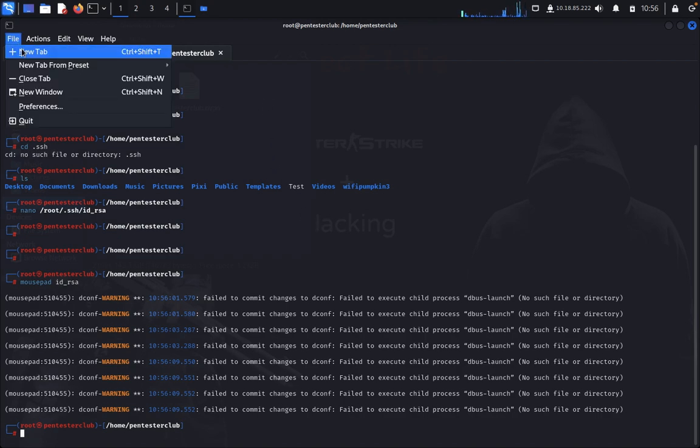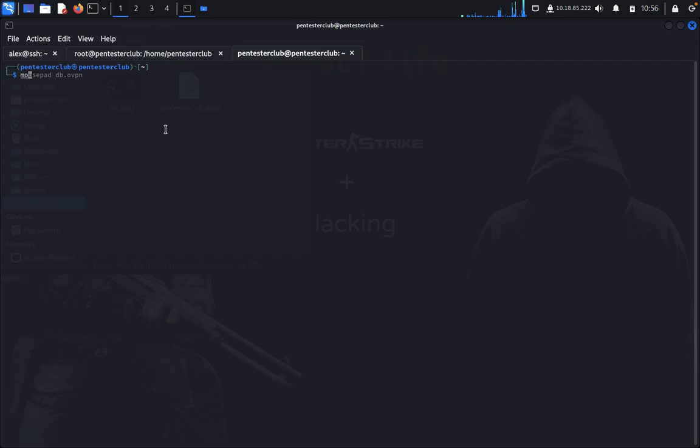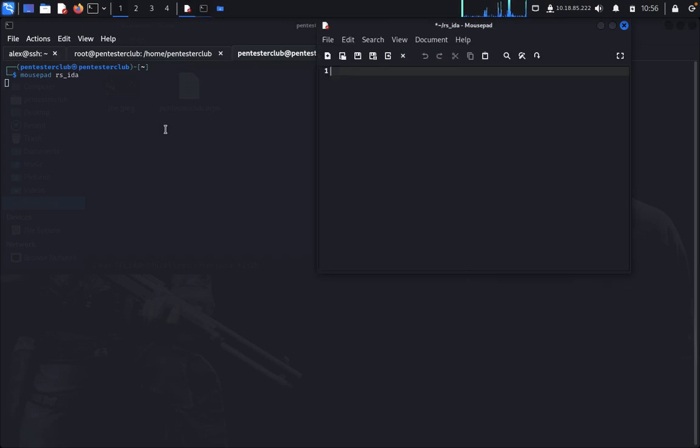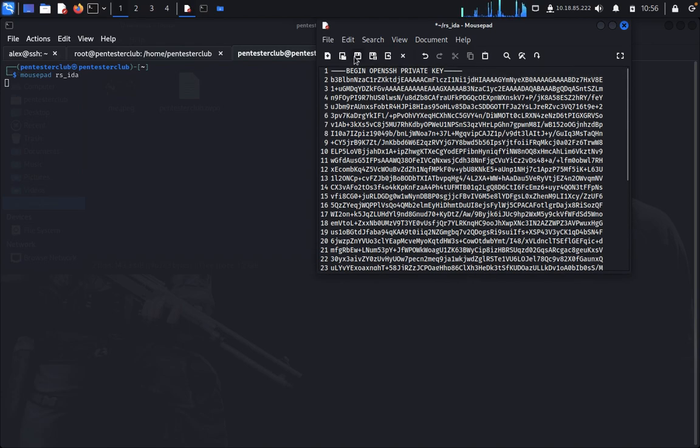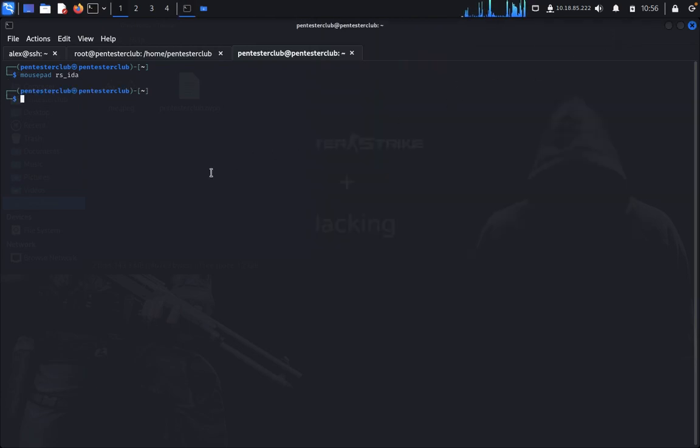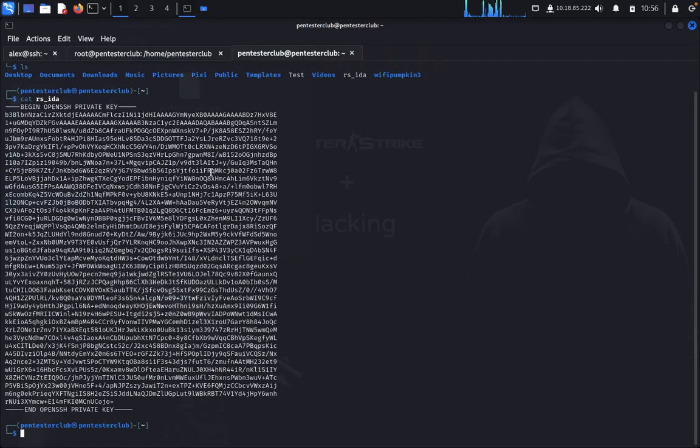Okay, so I just come to a new tab. Now I can type mousepad RSA ID. So I just paste begin certificate and end certificate. I just click on save, then close, then you can type cat RSA underscore ID. So this is a certificate. So you just clear from here.